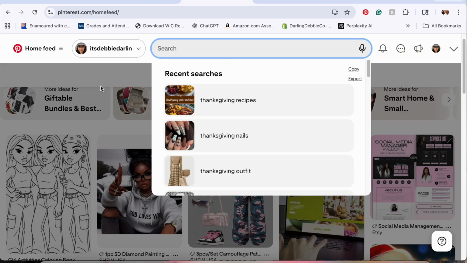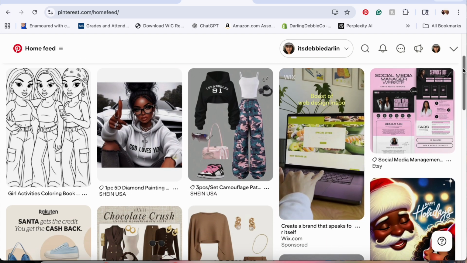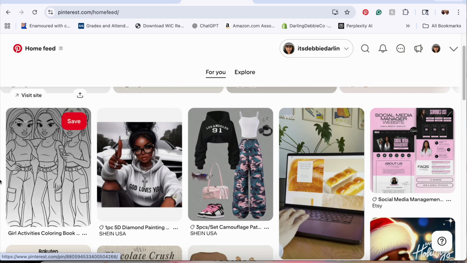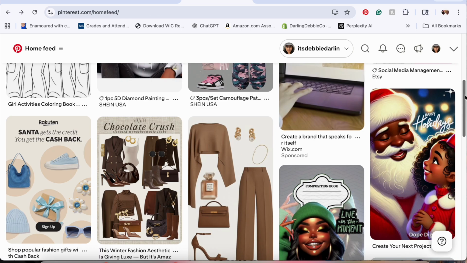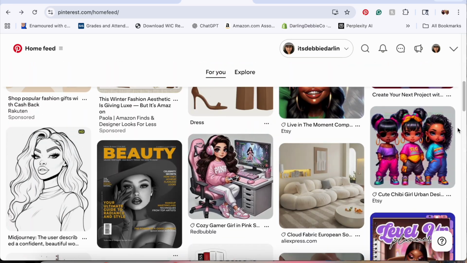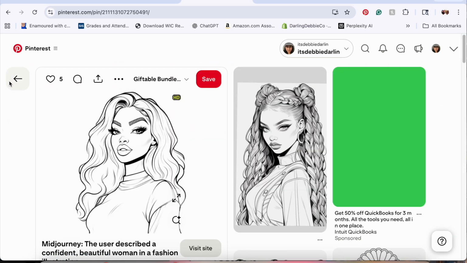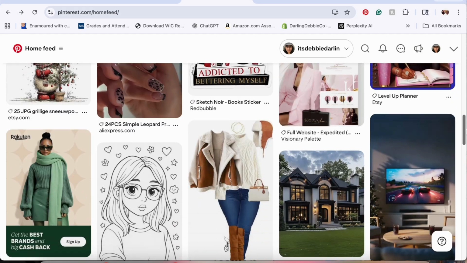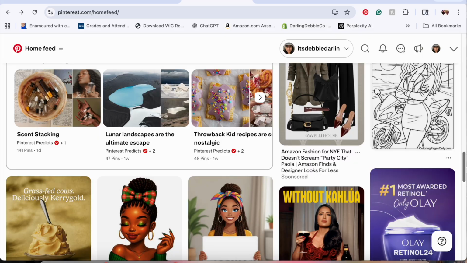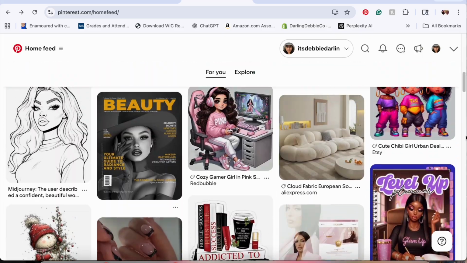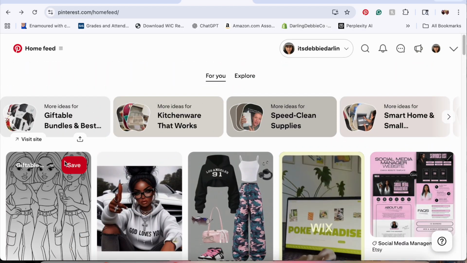So for this one, I went in and I just put in the search bar, I just added coloring pages, and I saved a few of the ones that I like. This one right here, that one was pretty cute. And then let's see what else. That one right here. And what else? Let me see which one. This one was pretty cute. And this is how I do it. I just go and search for inspiration on Pinterest.